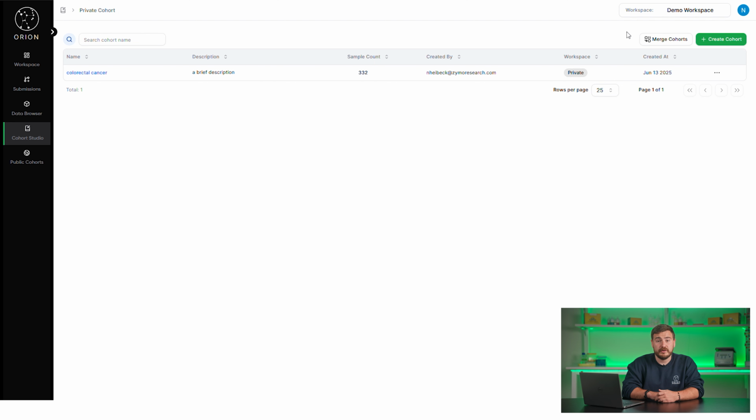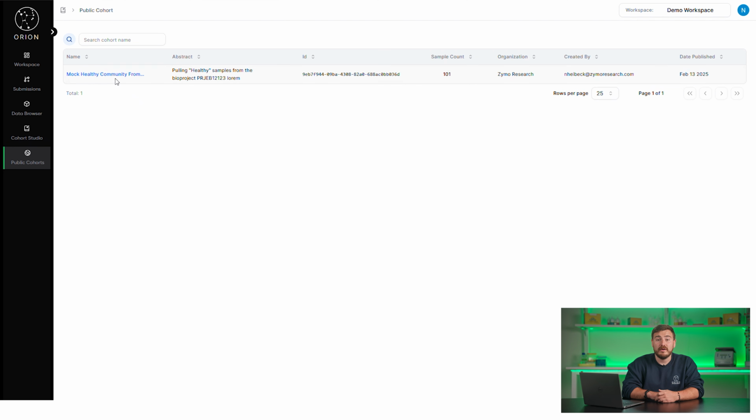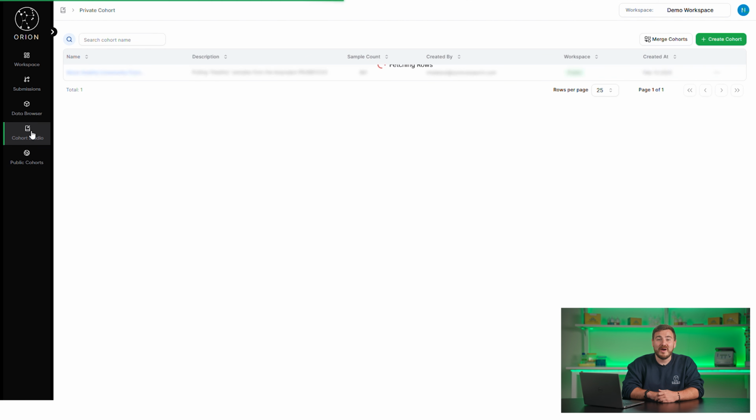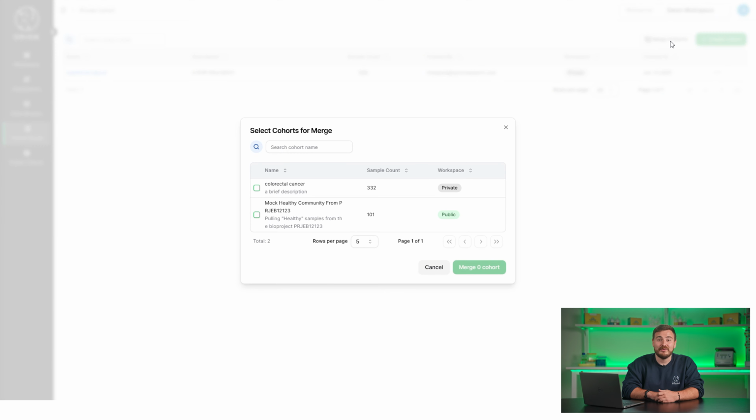You can also use this function to merge the data from publicly available curated cohorts and merge them with your private data, which is really, really powerful. Those public cohorts can separately be viewed over in the Public Cohorts tab. We can take a quick look, and it looks like right now we just have one hosted here for this demo, but not to worry, many more are coming soon. It looks like we have a mock healthy community from a single NCBI Bio project. How convenient. Let's go back to our Cohort Studio and merge this cohort with our colorectal samples to help compare cancerous patients with a healthy control.